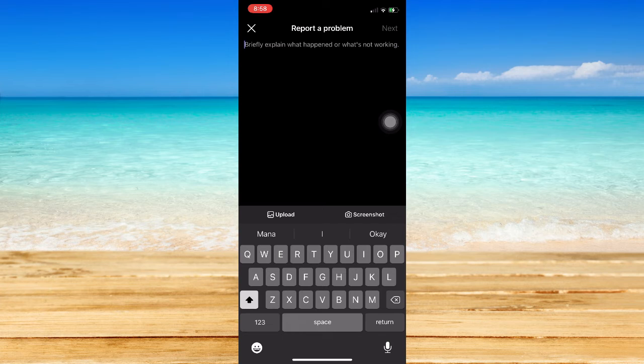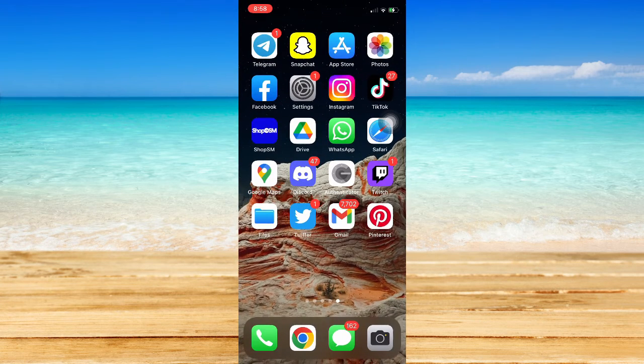So that's it. That's how you can fix Instagram filters not working.